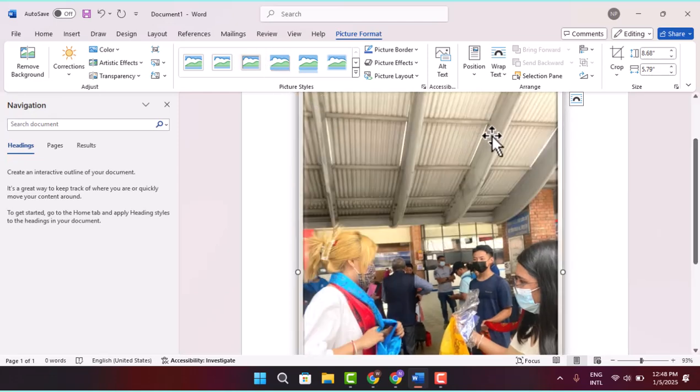Now what you need to do, in order to print it, is just press Ctrl+P on your keyboard, and this way you'll be able to print it out.